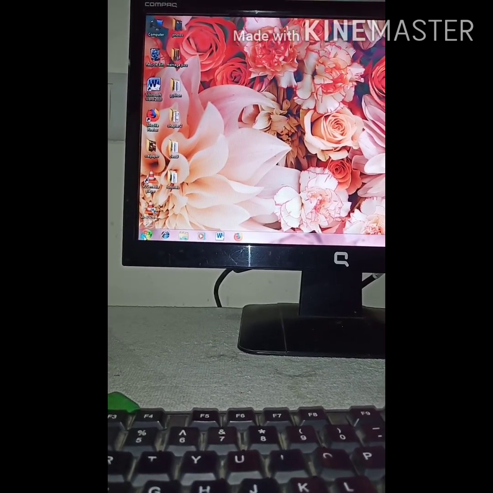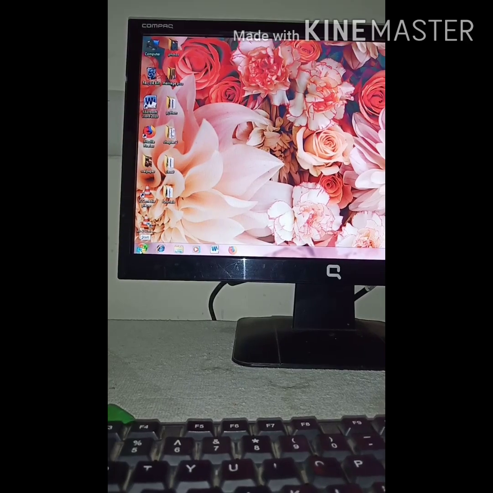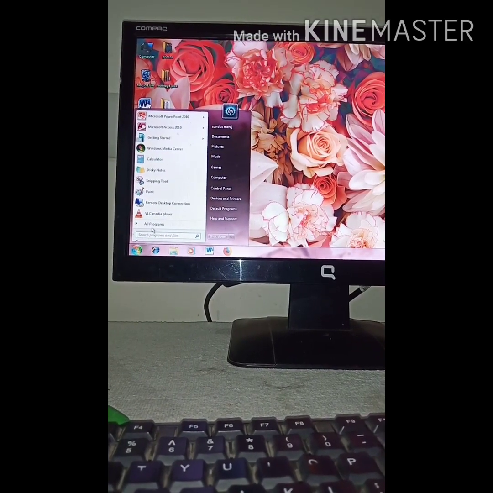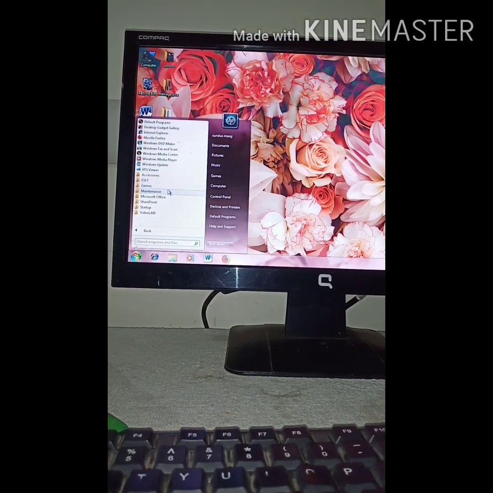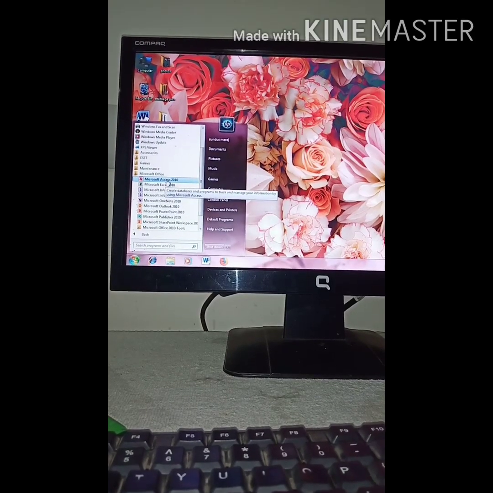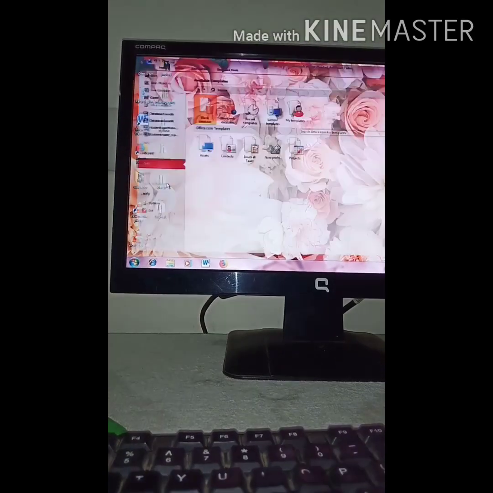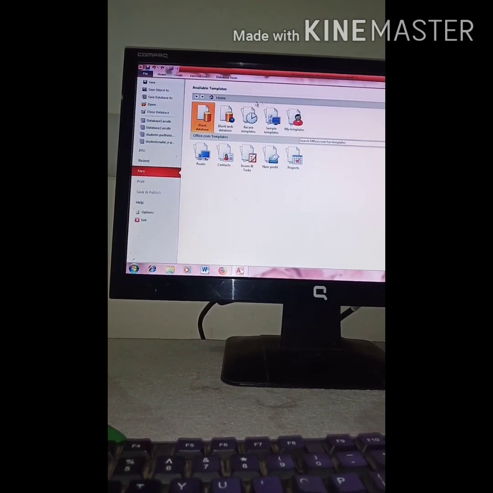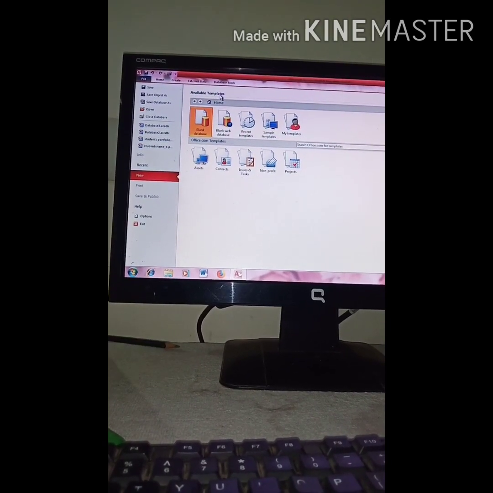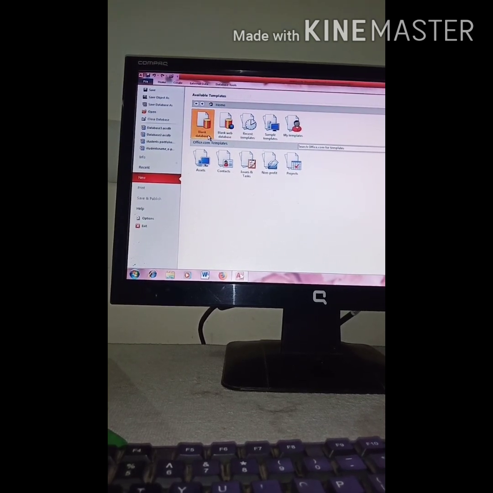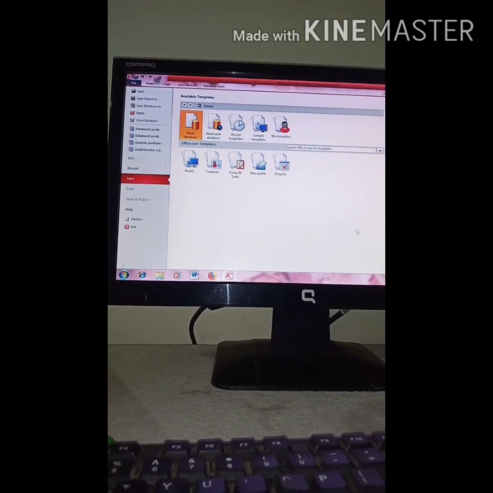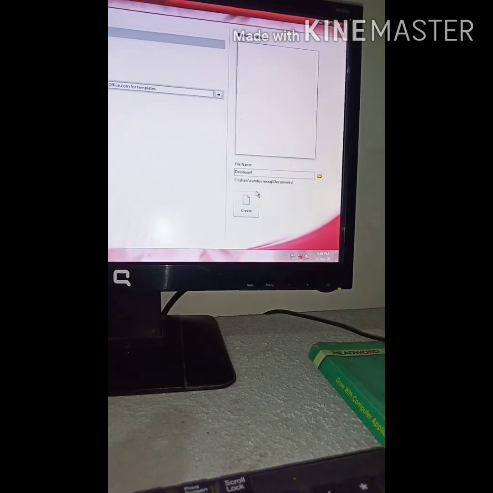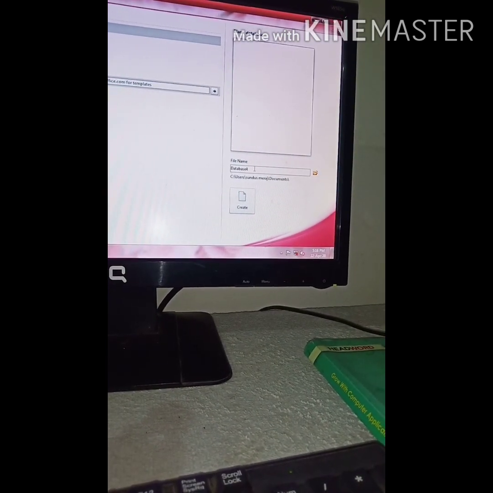For the step-by-step creation of a database, click on the Start button, then move to All Programs. Click on MS Office. From this, choose MS Access 2010. An MS Access window will appear that shows different available templates, out of which choose blank database. Enter the file name here and click on Create.